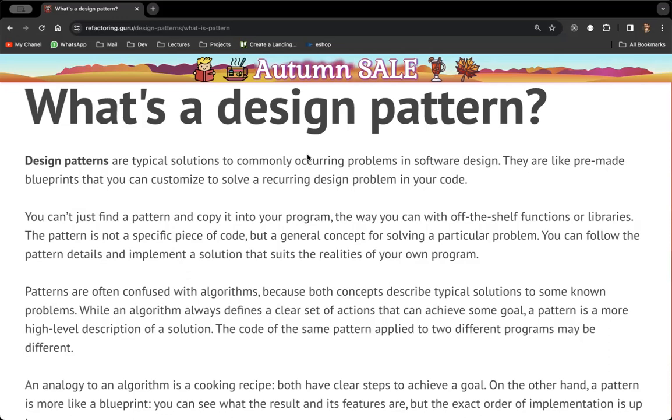No, that is not right. Algorithms will discretely tell you the steps that you need to follow to get something resolved. But a design pattern is more of a different approach to solving the problem. So do not confuse algorithms with design patterns. Those are two different things. Think of design patterns as blueprints for commonly occurring problems. It is not something like written code. It's a solution that can be implemented in any language.